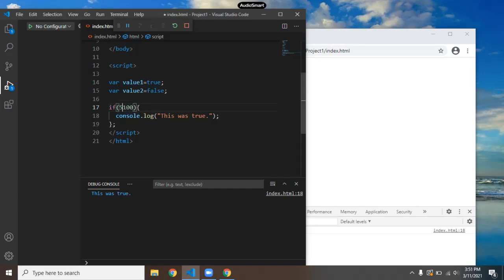Let's try 5 is greater than 100. Okay, so since 5 is not greater than 100, this is false, so this expression here will not evaluate. Okay. What we can also do is do an if-else statement.